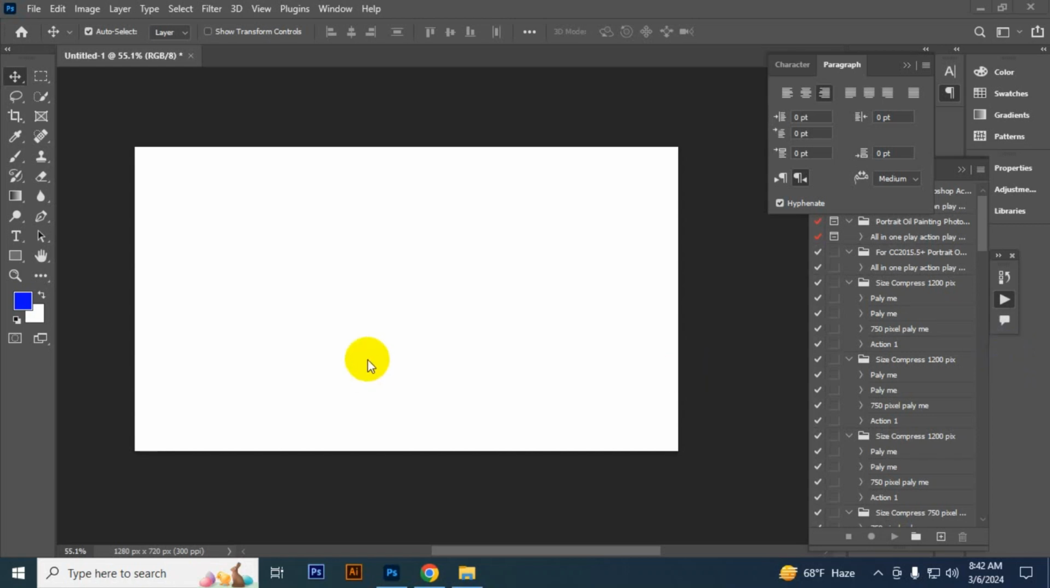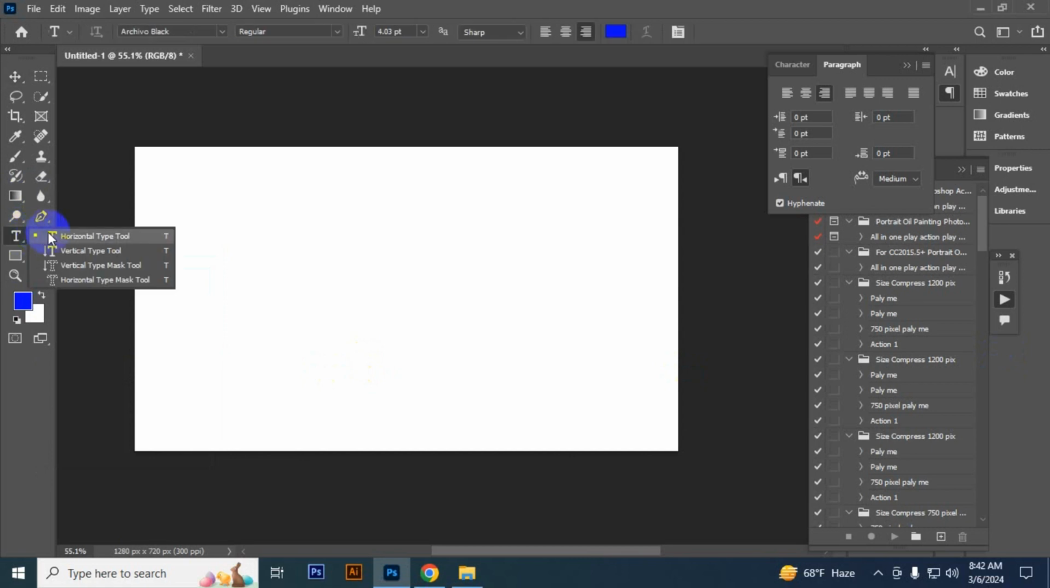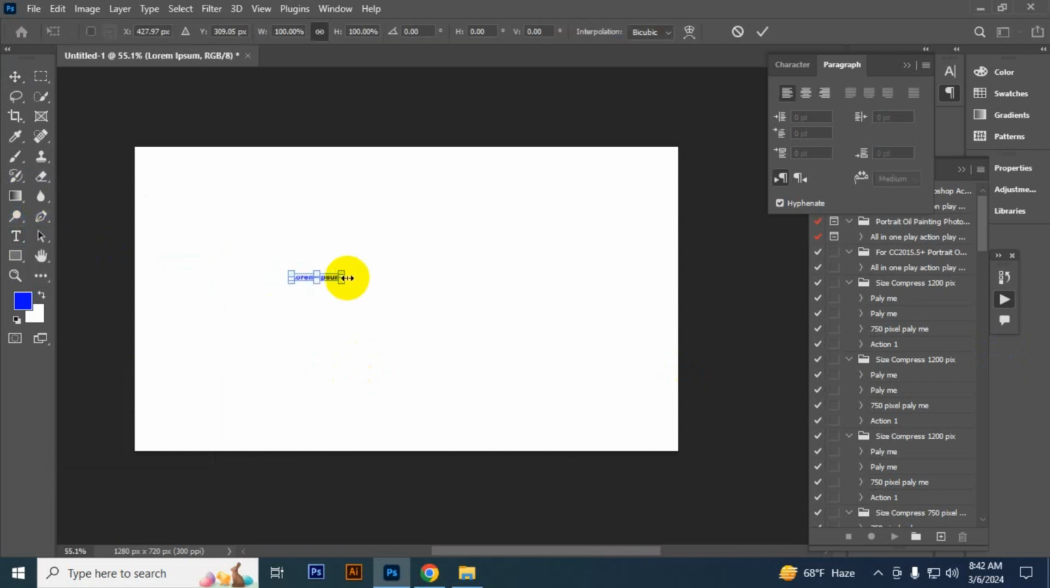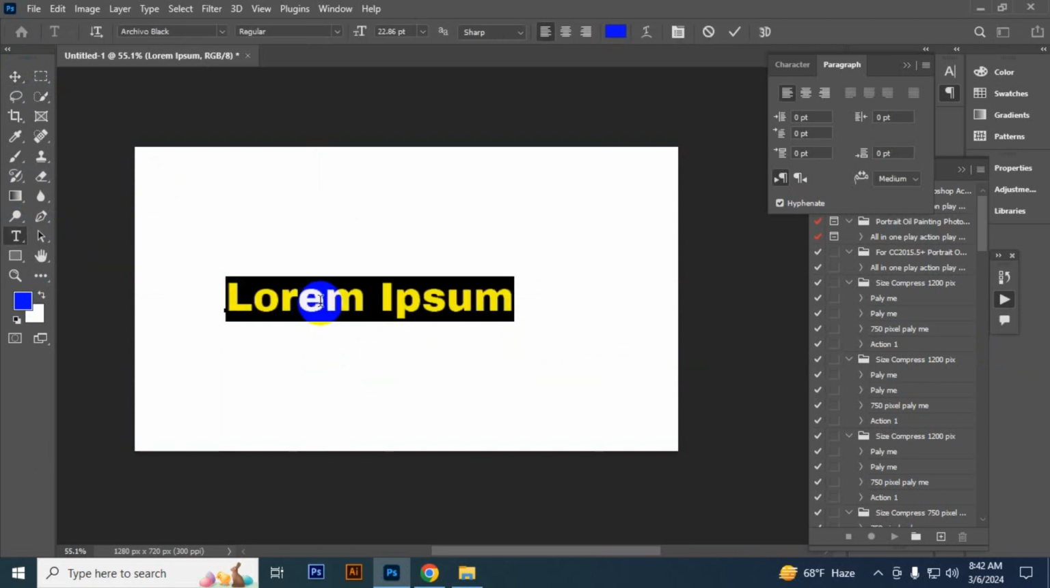Everyone, today I will talk about a problem of the type tool. I just select the type tool and write something. I press Ctrl T and just drag it and write something.